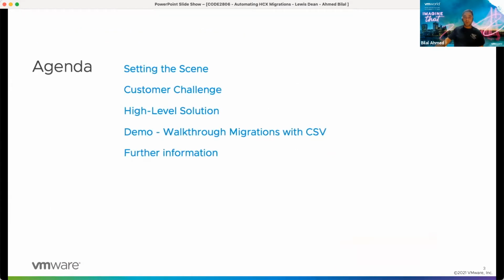So the agenda: I'm going to set the scene, why you want to use HCX, what makes it a great tool, and what are the benefits for you as a customer in using it. Then we're going to go through a basic customer challenge, very common, and then a high-level solution, how you deal with that kind of challenge. And then if the demo gods are on our side, we're going to do a live demo where we talk through the script that we're going to use, what it does, the key information you need to provide to it, and why it's going to be beneficial for you. And then at the end, we're going to provide some further information and links where you can go if you want to delve into it in more detail.